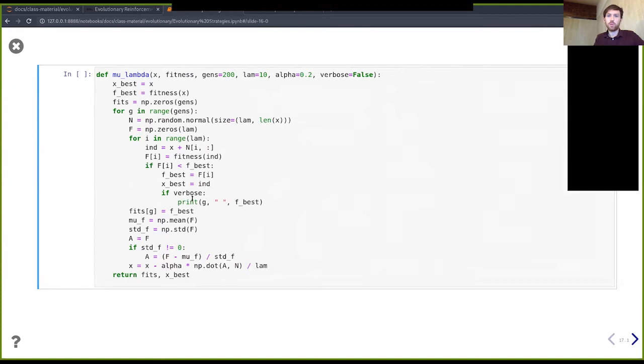There we go. So this is the mu lambda evolutionary strategy that we defined before. It is not the only mu lambda evolutionary strategy. It's just in the nomenclature of how we call evolutionary strategies, it is a mu lambda evolutionary strategy. And we'll see another mu lambda evolutionary strategy next. But the one that we defined here can be written in Python like this.